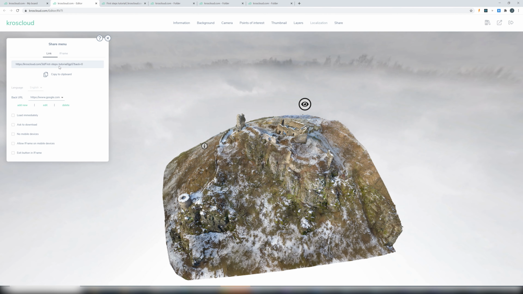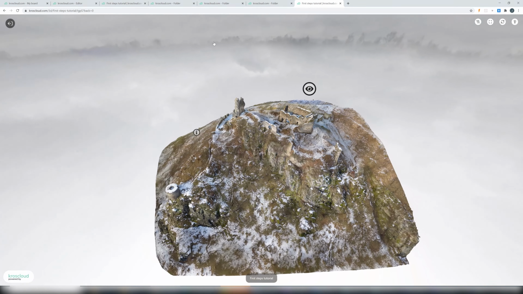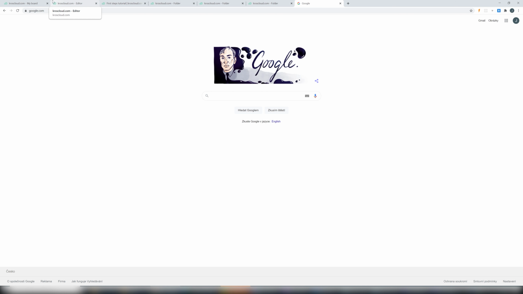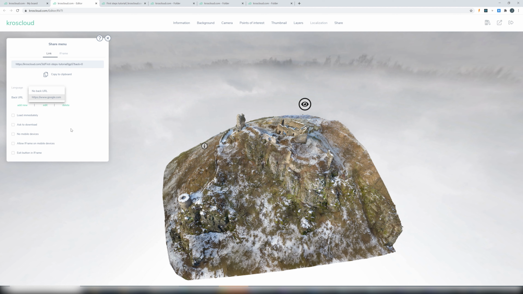Now you can see that the generated link has changed a little bit. Let's open it. Now if we click on the exit button, user is redirected to Google instead of our folder page. You can create as many back URLs as you want.